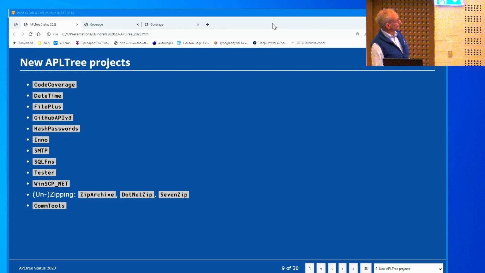These are the new APLTree projects that have been added since I gave the talk in 2018, the last time regarding the APLTree projects. In short, code coverage gives you a report after executing a test suite, showing which parts of your code have been executed, tested, and which parts haven't.